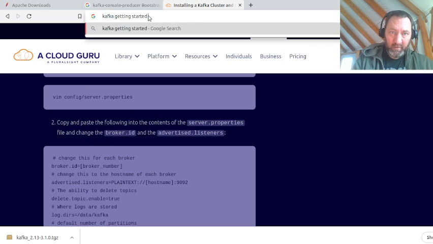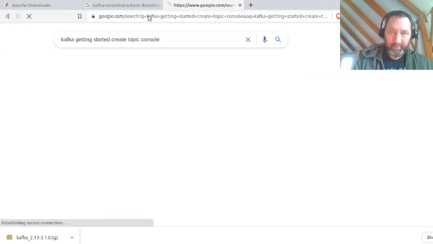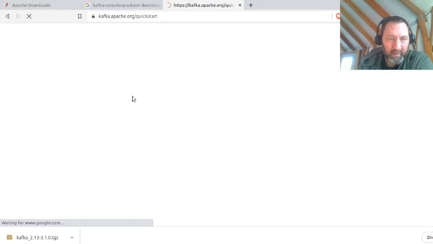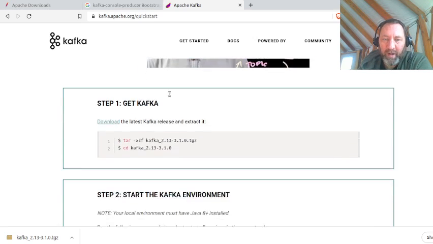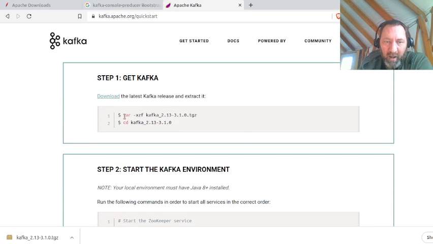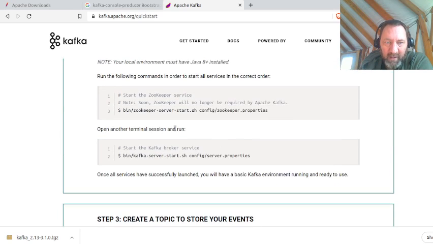Getting started. Create topic. Console. Try again. Apache Kafka Quick Start. We should have just read this. All right. Unzip Kafka. CD to Kafka. That looks like what we did. Bin Zookeeper server start. Config Zookeeper properties.